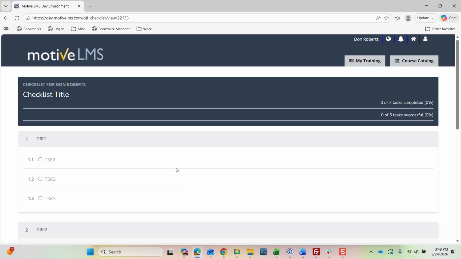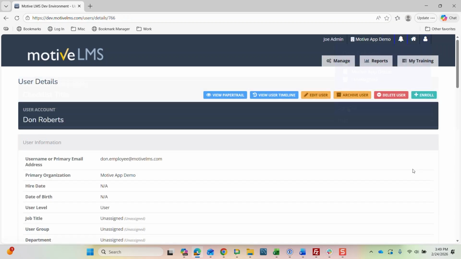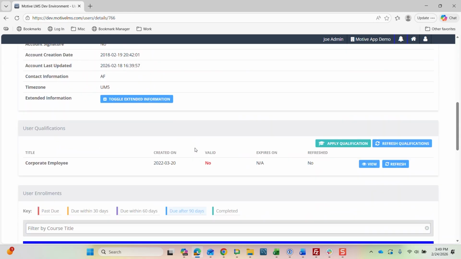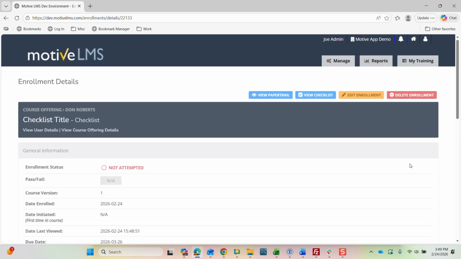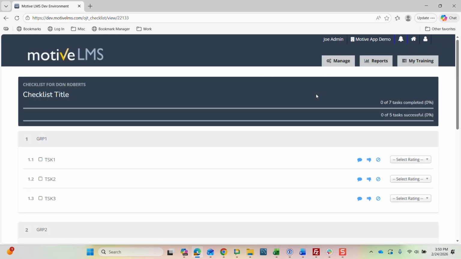So now let me log out, and I will log back in as a checklist administrator and show you how to actually administer the checklist. I'll be right back. Okay, now we have logged back in as a checklist administrator. I've navigated to the employee's account that requires the checklist to be completed. I'll scroll down and find that enrollment, click View, and then View Checklist. Now I can administer the checklist.